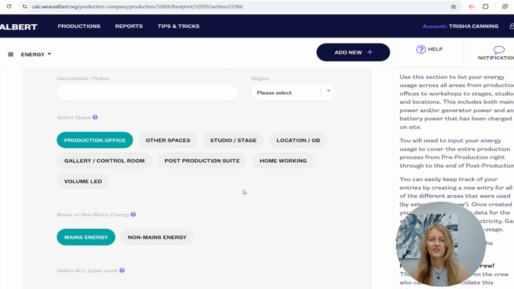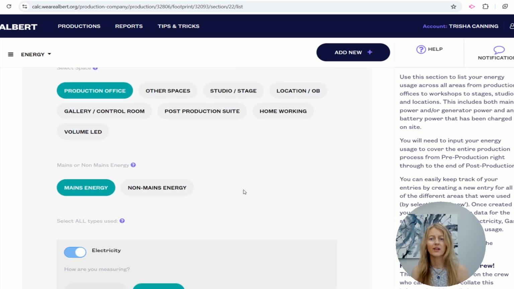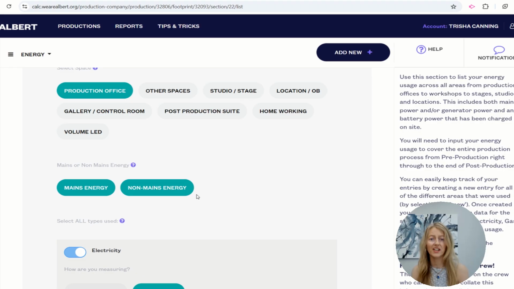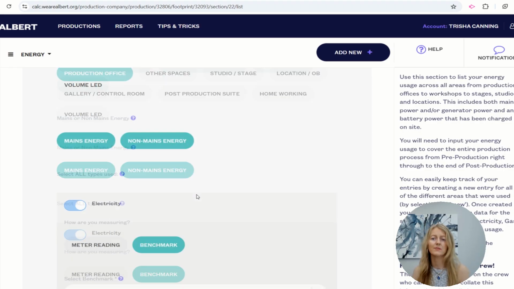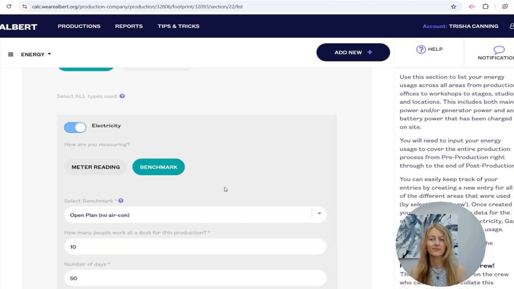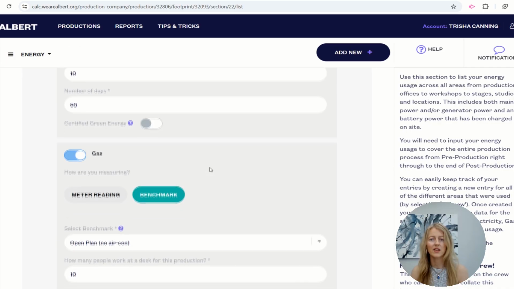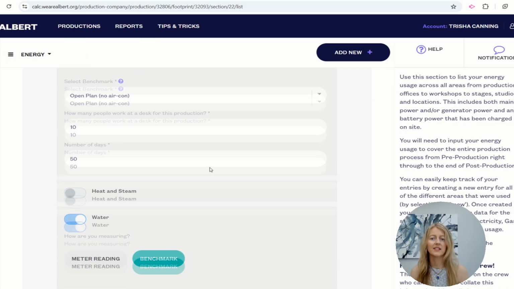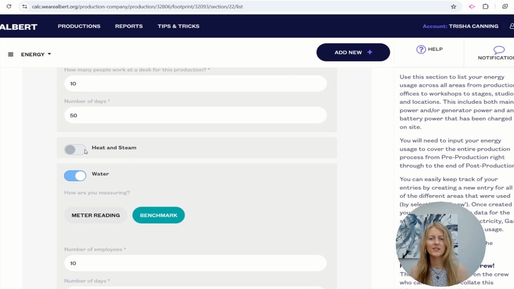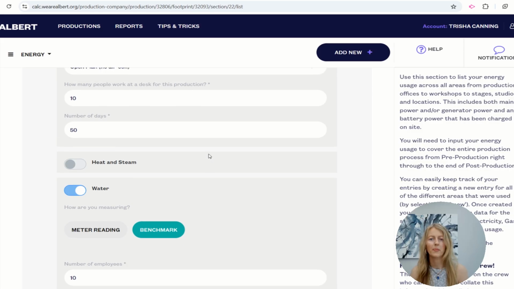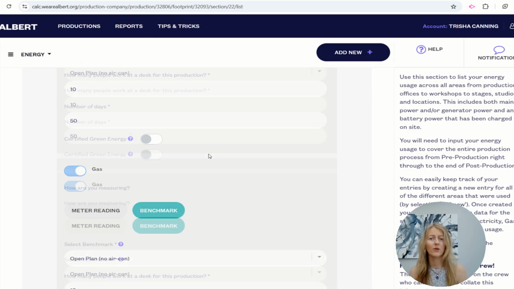Mains or non-mains energy? Mains energy refers to electricity delivered through the grid, whereas non-mains energy refers to energy from alternative sources, including generators. We're going to select mains energy as we're in a building. As you can see here, some of the toggle buttons come up. Please select all the energy types that you've used within the office, whether it be electricity, gas, for heating, and water. I'm going to say we use electricity, gas and water, but not heat and steam. I'm going to click the toggle buttons accordingly.